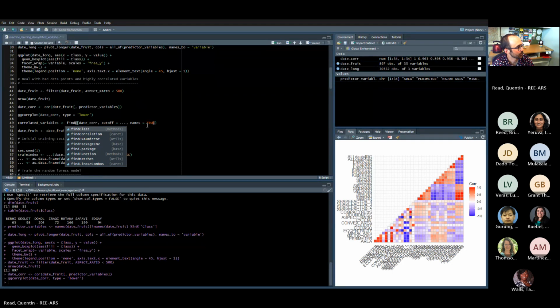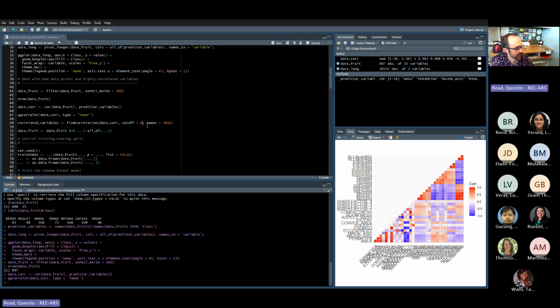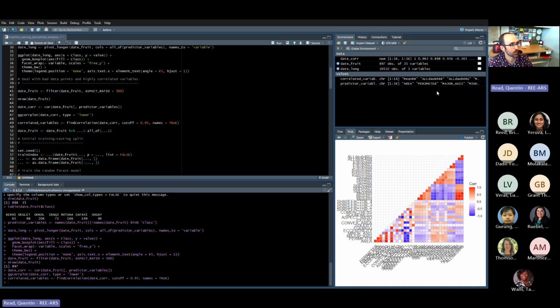Find correlation is the name of the function there, and cutoff is 0.95. We'll run that. You can see correlated variables in our environment pane. We can see there's 16 of them. So we're actually going to get rid of half the variables in the data set here that are correlated with at least one other one at 0.95 or greater.